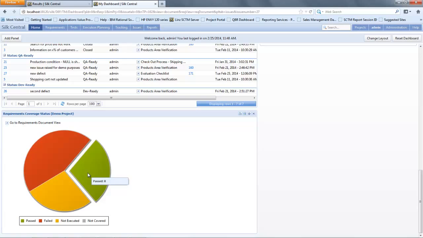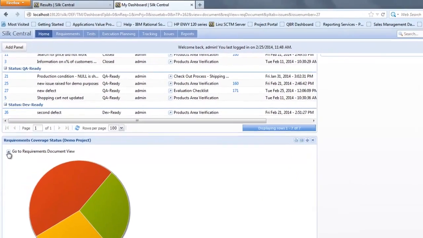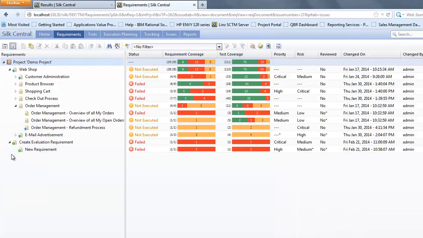Now if I want to see detailed insight, I'm going to select the Go to Requirement document view to see detailed insight. That was the view we just talked about.